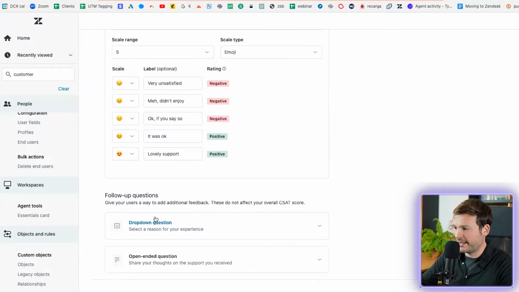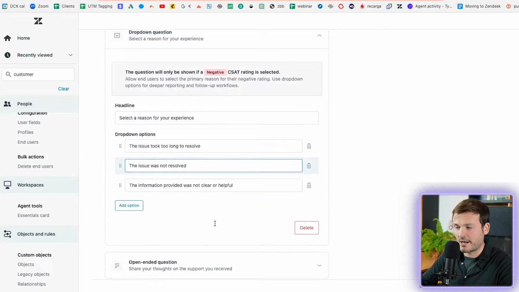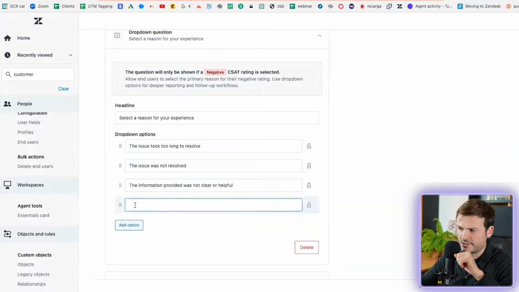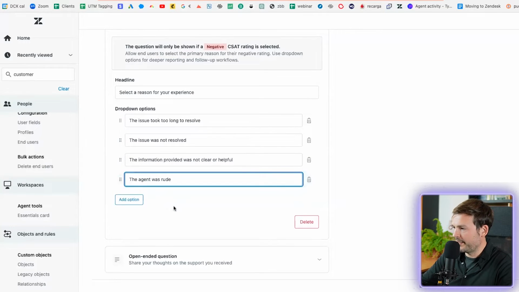Okay, so moving along, I have a drop-down question. So if they choose any of the negative ones, they can then select a few reasons why this was a negative experience. You might recognize this from the previous experience where customers would choose a negative experience and then they would get a few reasons why it was a negative one. So that's still available here. And I have this took too long. The issue was not resolved. The information provided was unclear, not helpful. Let's just add another one of ours. The agent was rude. Let's keep people accountable.